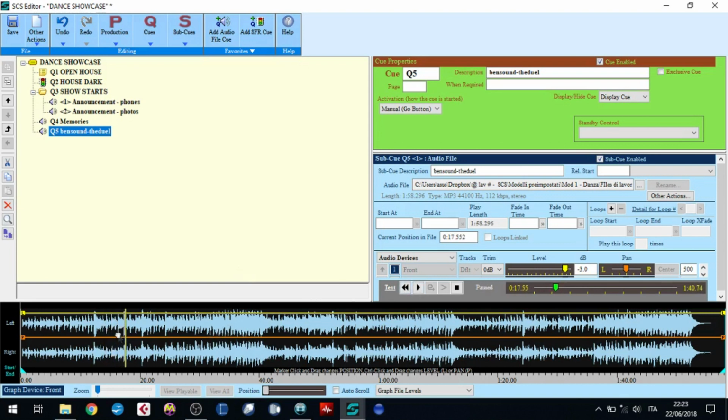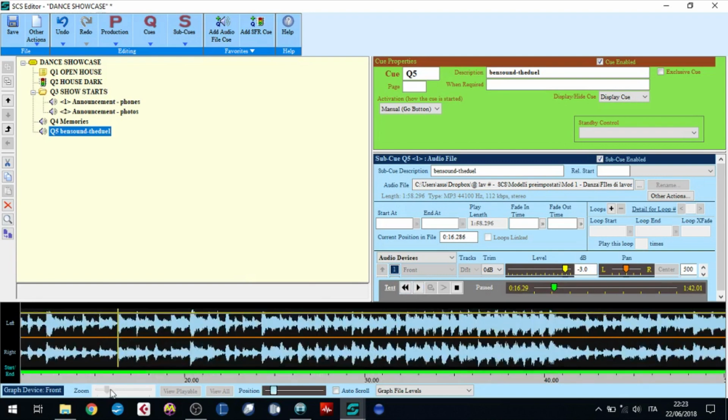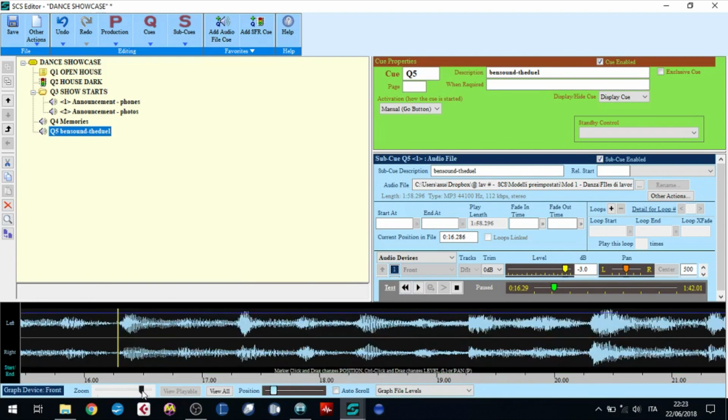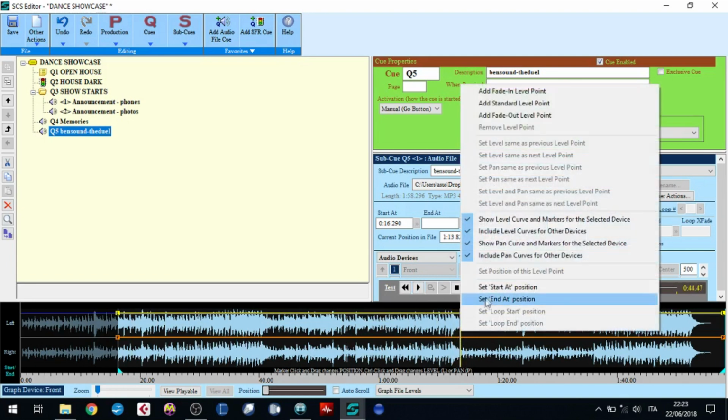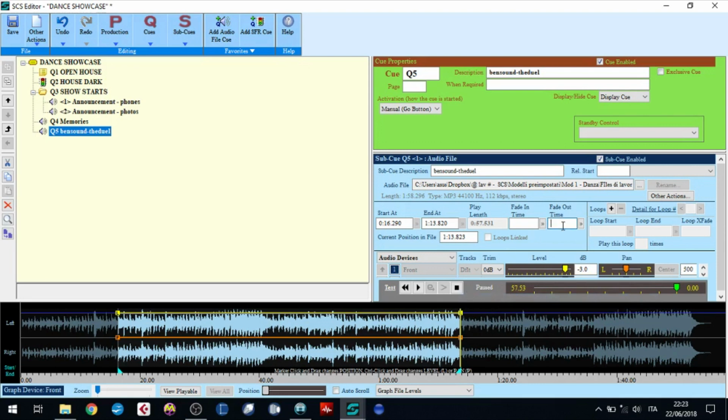Here, we enlarge the zoom and find the precise point. Done. Now let's see the end. We decide for a slow fade out from here. So we put a time to fade out of 8 seconds, rather long.